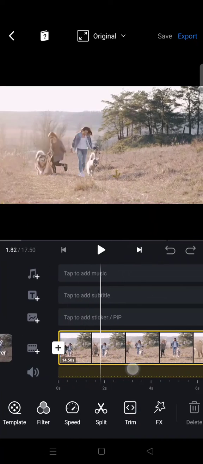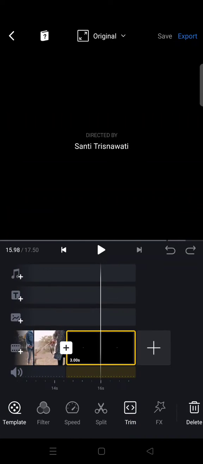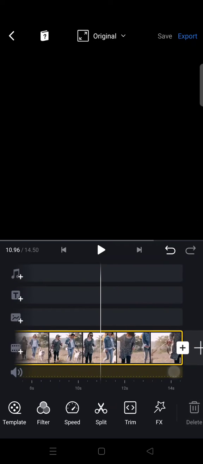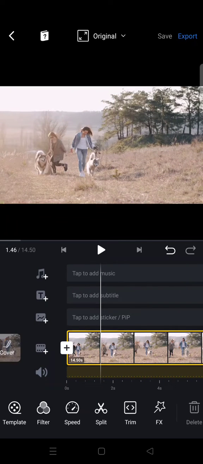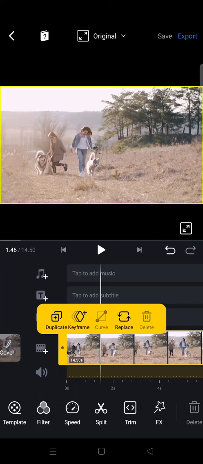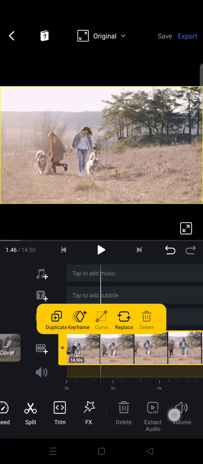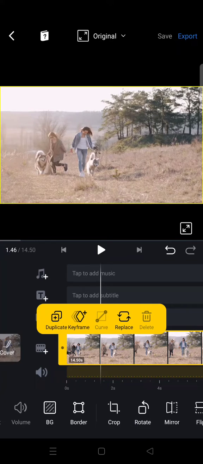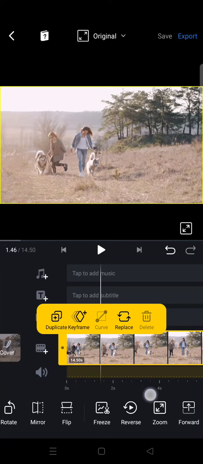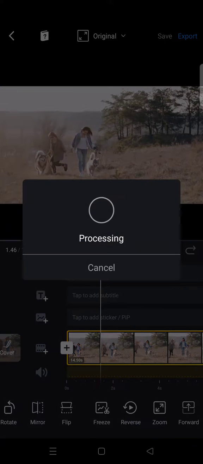Okay, so here is my video right here, and then to do the reverse edit, you can just click on the video and then here at the bottom just swipe until you find the reverse option. So this one right here, so you can just click on that and wait until the reverse process to be finished.